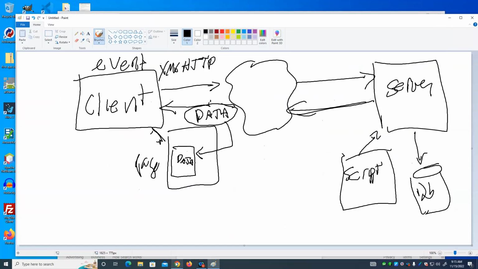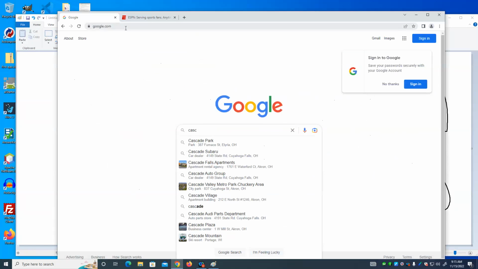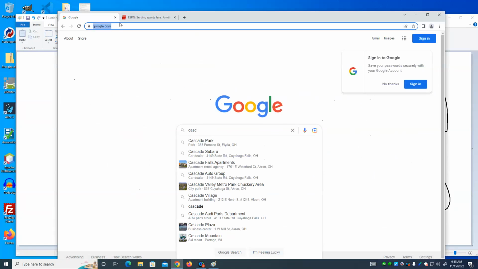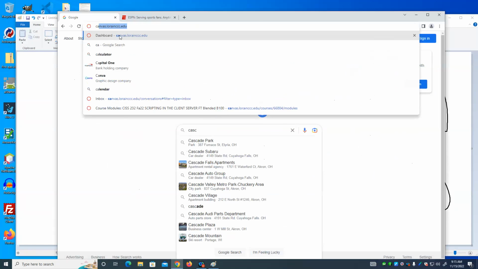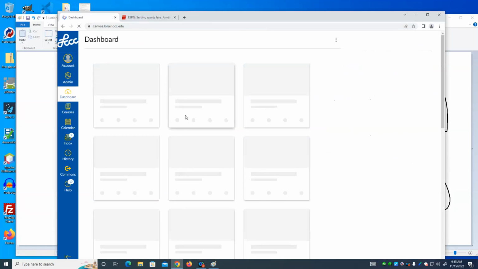So I mentioned we've already seen an example for this. So let me go to Canvas and show you the example. Show me what we've done in AJAX already this semester.